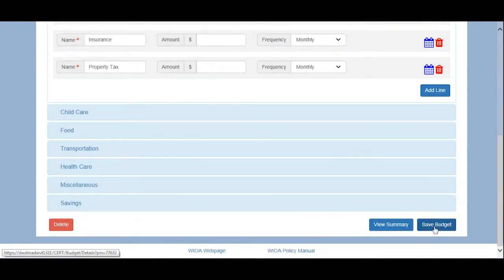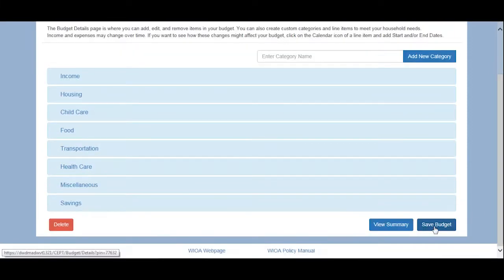The Save button saves your budget. It is recommended that you save often. To delete an entire budget, click the red Delete button at the bottom left of the page. Once you delete a budget, you will not be able to get it back.